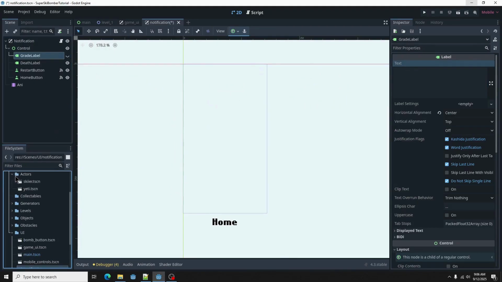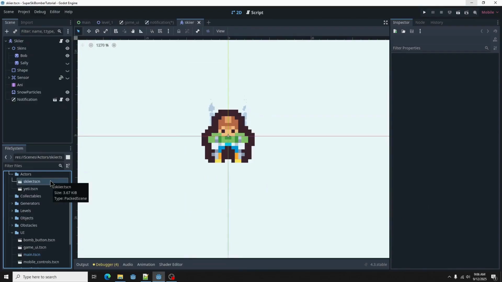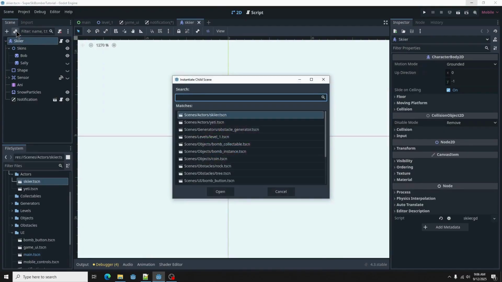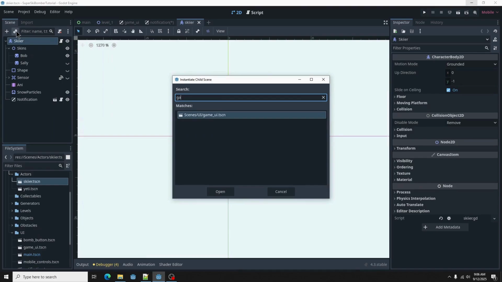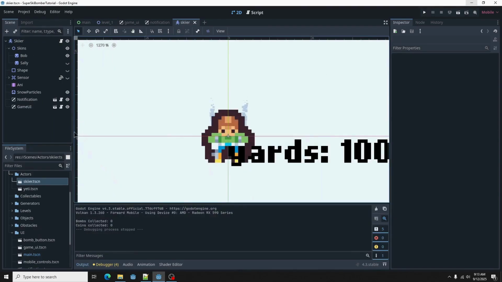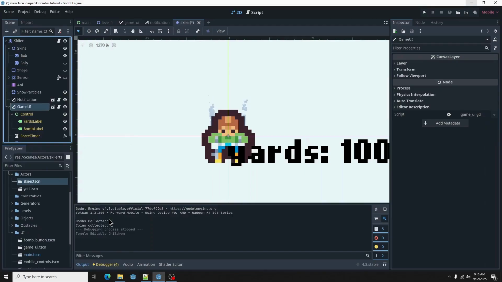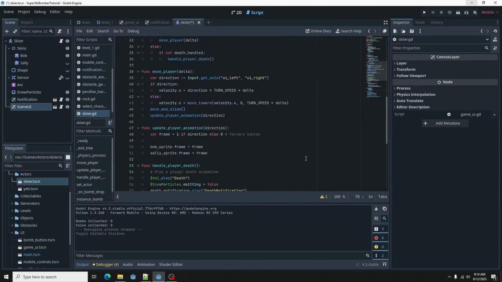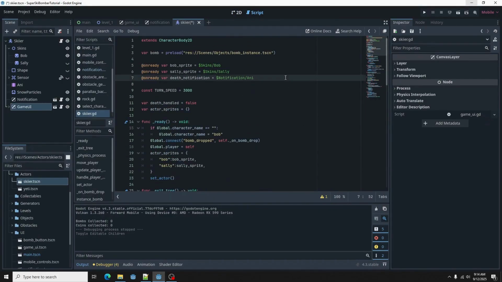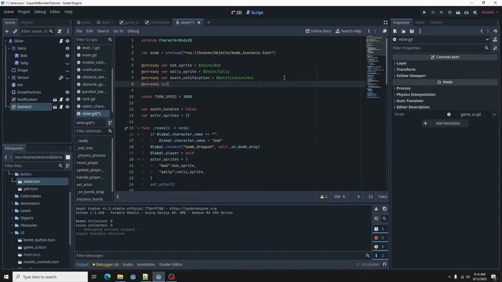Now that we have a label for our grade, we will simply add the results of the grade to our label in the form of a string. Let's open up our skier scene. First, we'll instantiate the game UI into the skier scene. To update the label with the grade, first we need to access our grade label's children. Right-click on the game UI and set Editable Children to True. Let's add an onReadyVar at the top of our skier script. At onReadyVar grade label equals notification control grade label.